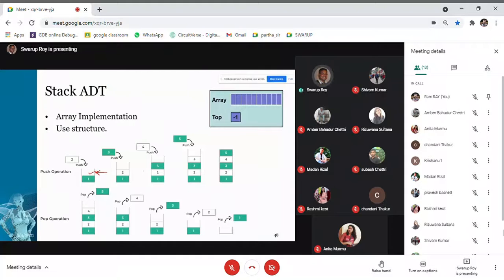So we normally initialize top with -1. Usually, but you can change it; there is no harm in that. But the standard way is that top should be -1. So if at the very beginning top is -1, then we say my stack is empty. Just by looking at the value of top, we can say the stack is empty.